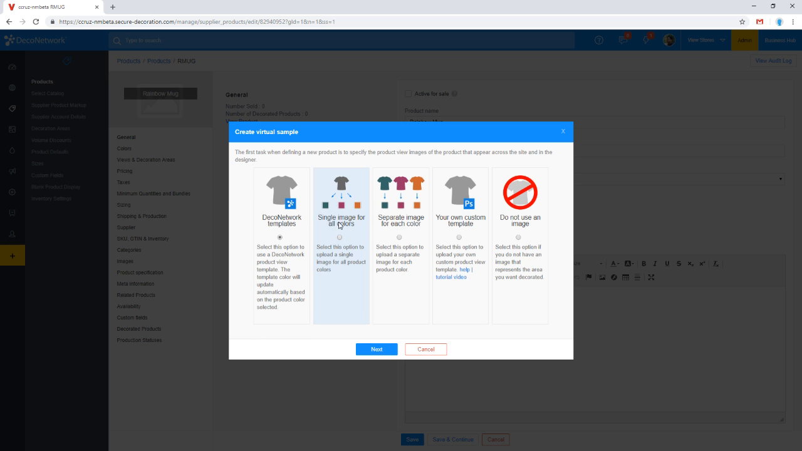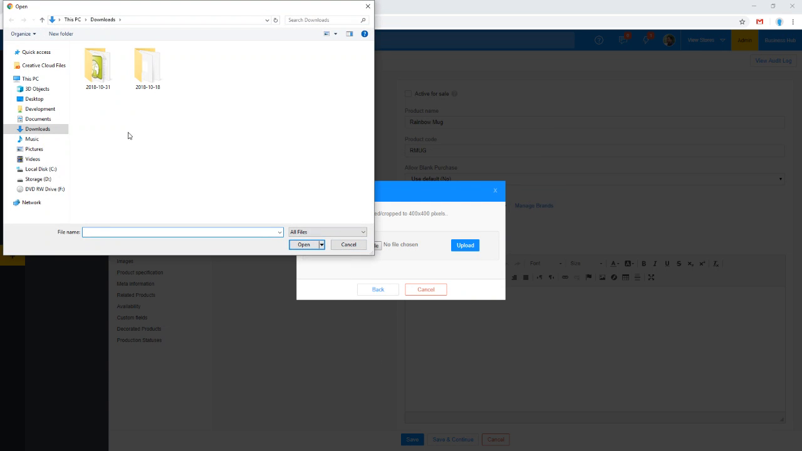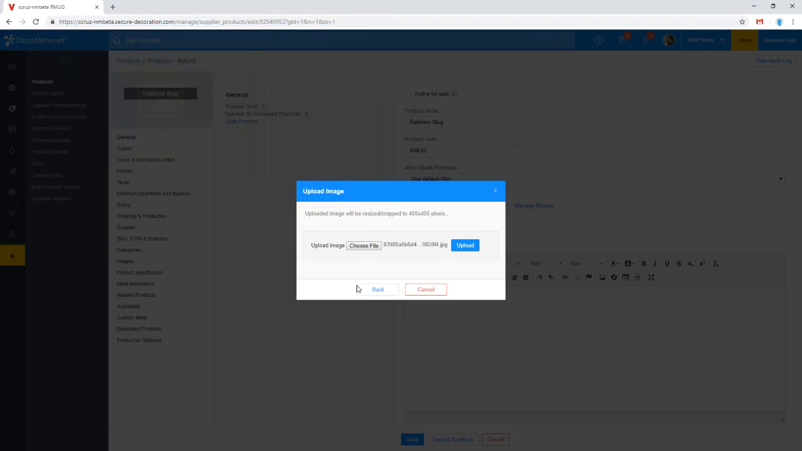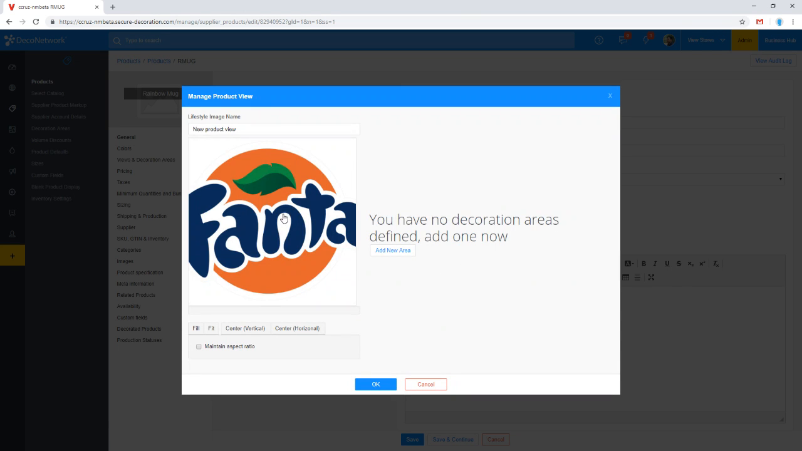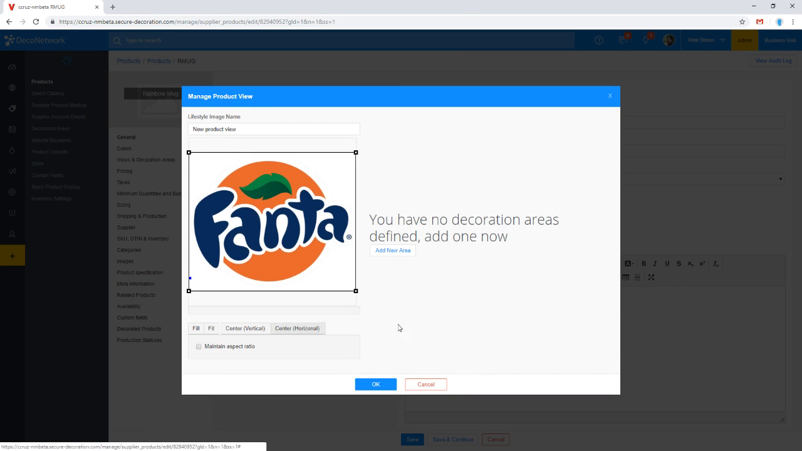All right, so let's say I was doing the mug. It only comes in that one rainbow color, so I might be able to do a single image for all colors. Or if it came in two different options, like a light rainbow and dark rainbow, I could choose a separate image for each color. It's going to ask me to upload the image. I don't have a mug, so I'm just going to use any random image that I have here on my system. So you'll upload the product image, and once you've uploaded that product image, you can go ahead and press OK.